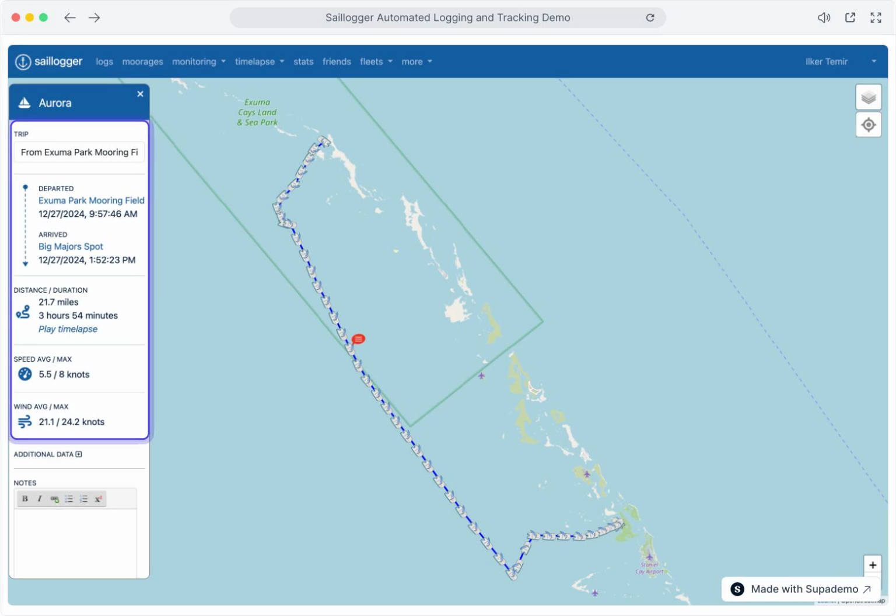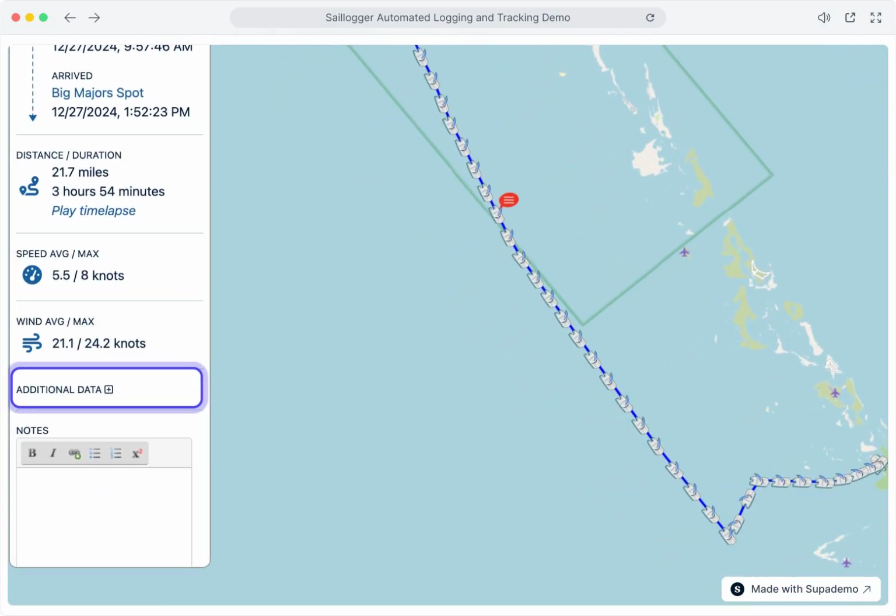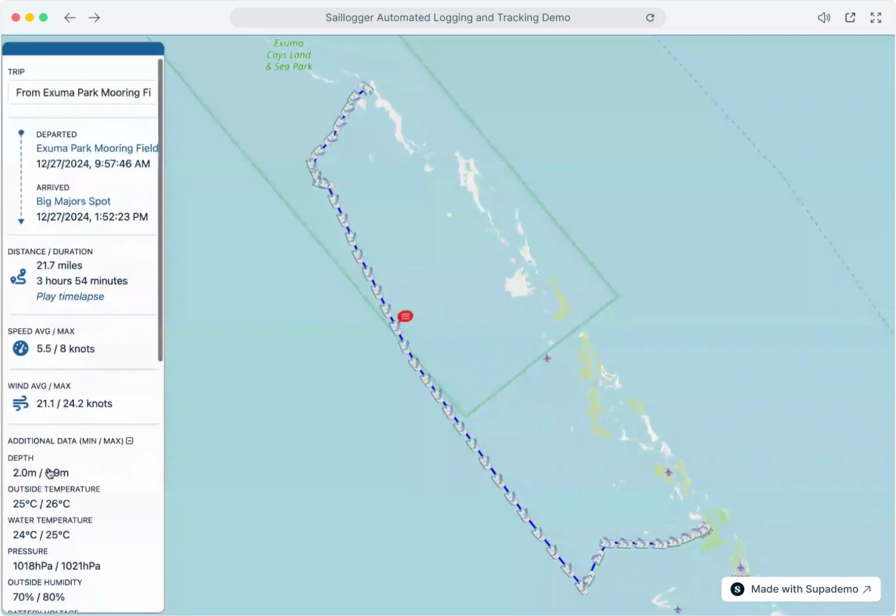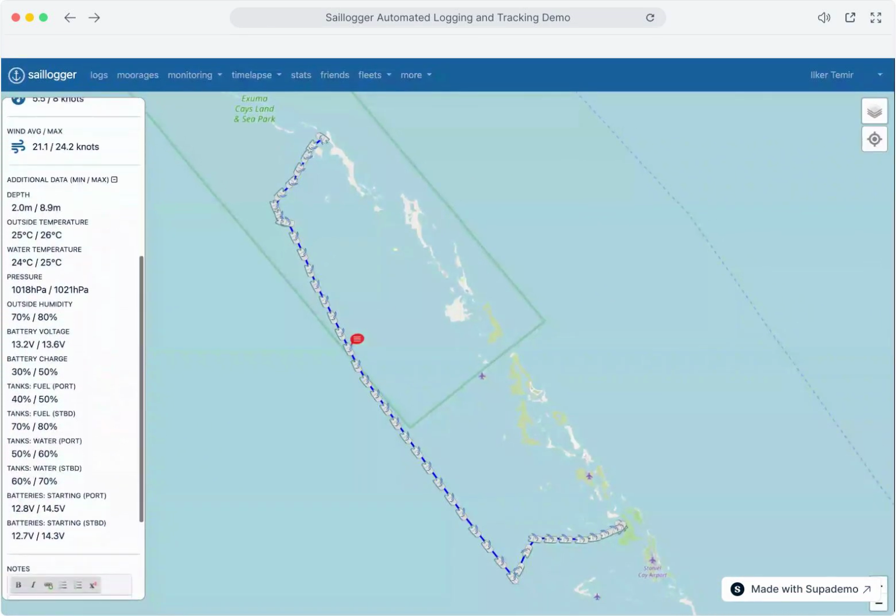This log features your track, the notes you added along the way, and key statistics like trip duration, average and maximum speed, and wind speed. If you've set up custom NMEA data monitoring, it will also be included in your logs, complete with detailed insights. Click on Additional Data to expand and view detailed information.